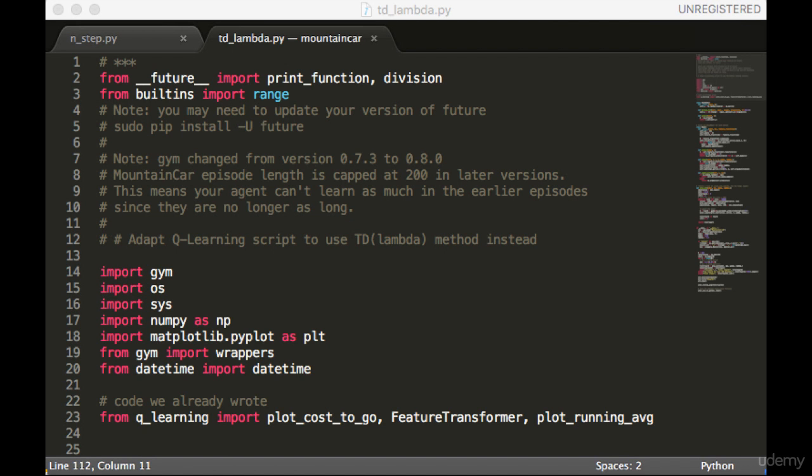We are going to take the same approach as the nstep script, where we import most of the stuff from the earlier QLearning script. One thing to keep in mind as you look through the code is how much simpler it is than the nstep method, even though theoretically it's more complex.